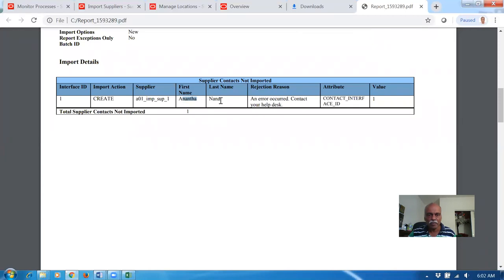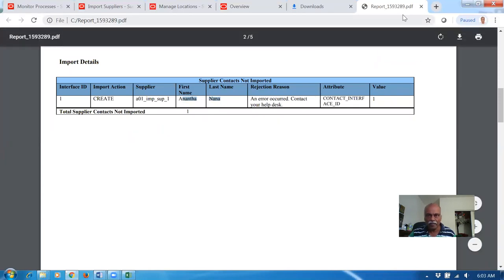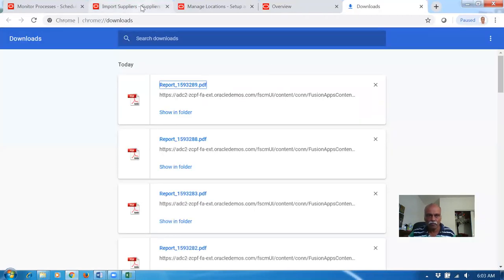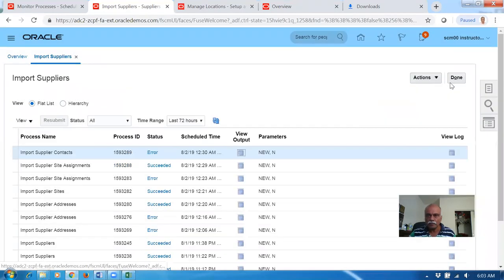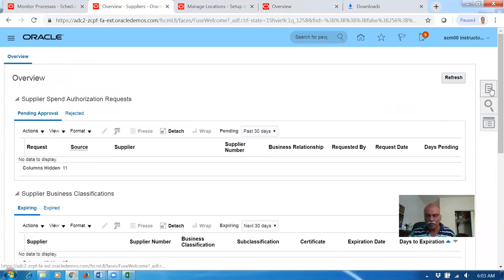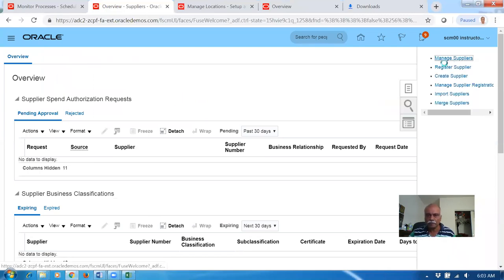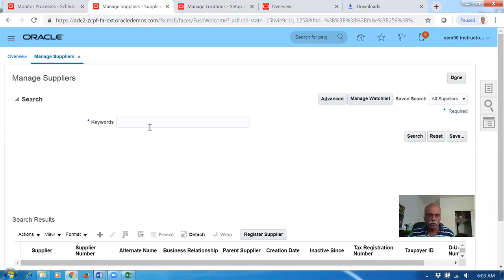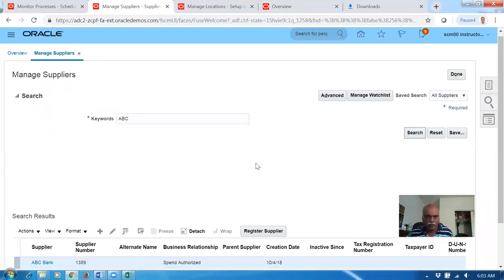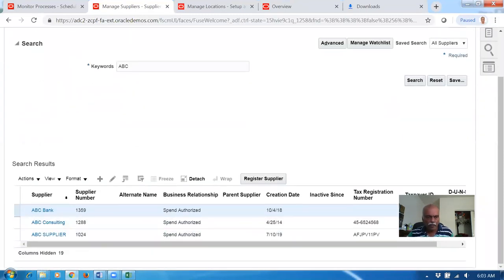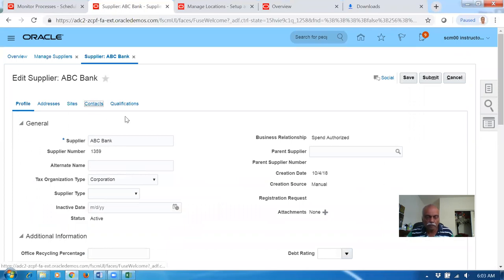So let us now remove this name basically. We'll have a look at whether the name is a mandatory one or not. So click on done. We'll open up any supplier and see this one. Go to manage suppliers. So here, search for ABC. That will be some supplier. So ABC bank is there. Click on edit now. I will now go to the contacts area of this one. Go to the contacts.